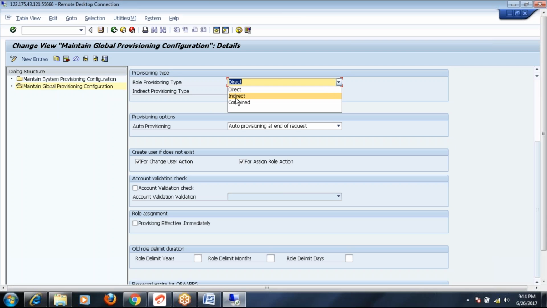In BW, the indirect concept is not possible. In ECC, not possible. In finance, not possible. Only in HR system it is possible. Or you should go for combined: direct, indirect or combined. So especially when you are going for global, this option should be selected as direct or combined. Indirect is not allowed. You will face errors if you select indirect here in case of global. Clear everyone the first point? Role provisioning type.